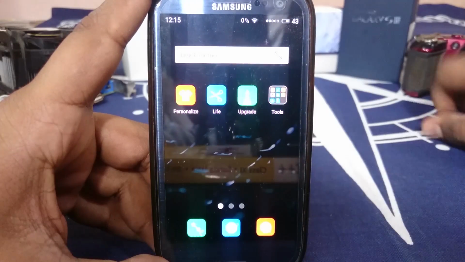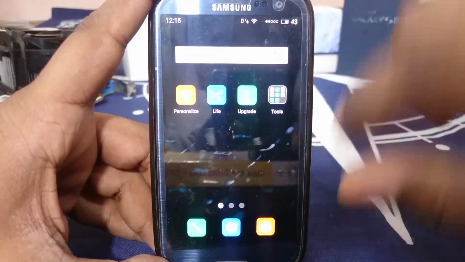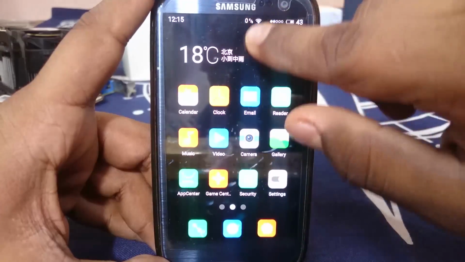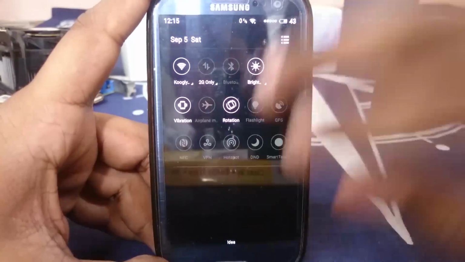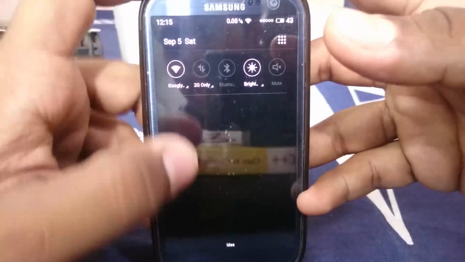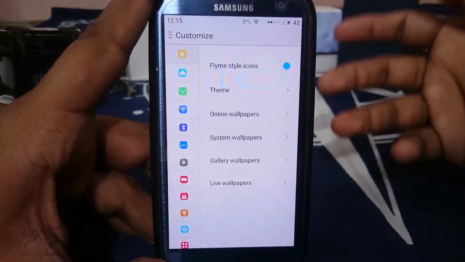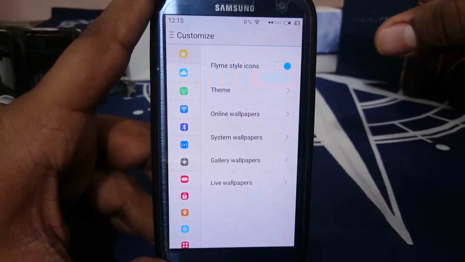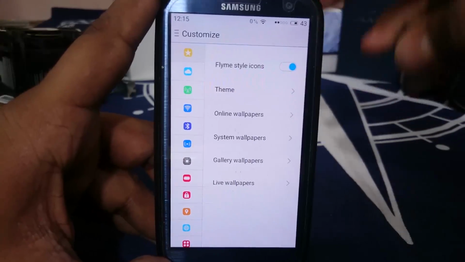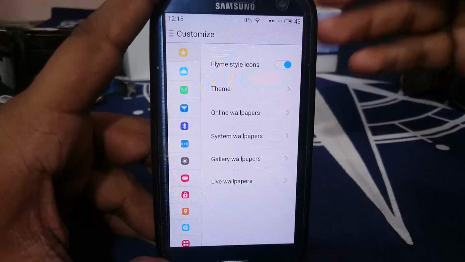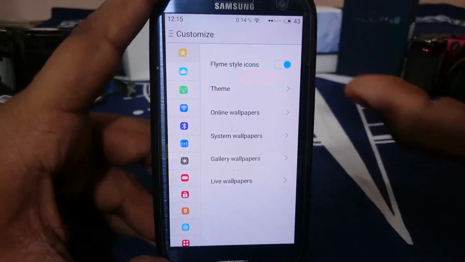So guys, there you have it. The theme has been changed. You can see the icons are changed, and the notification is more black. It's darker, and that is the thing. I mean, these are more or less theming like the icons and the system UI elements. It's nothing special. It's nothing like the MIUI themes or the CM12 themes, which are really great.